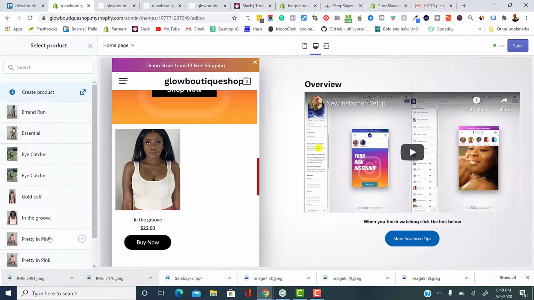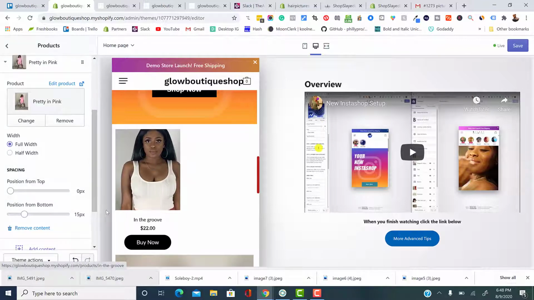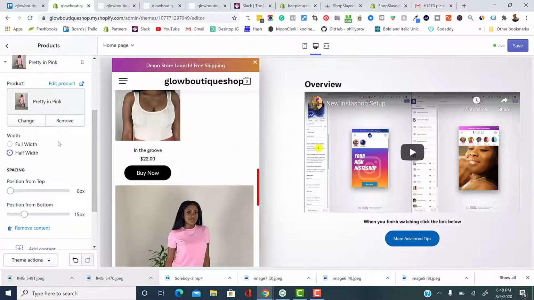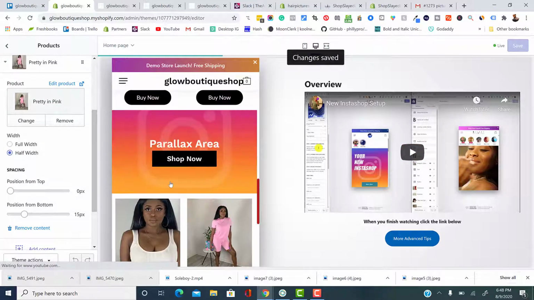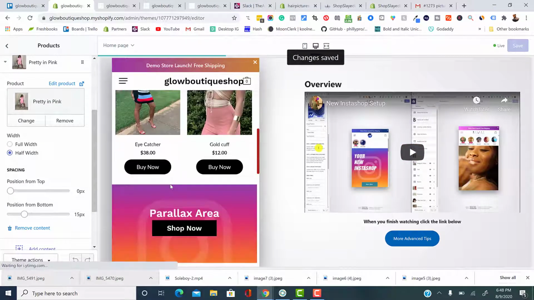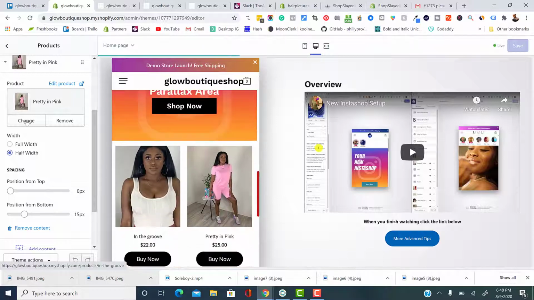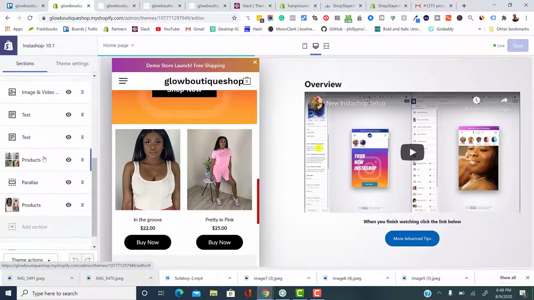Pretty in pink, right? And I have it half. So now if I save it, I have four products here, parallax area, two products. Also, it's basically the exact same here.